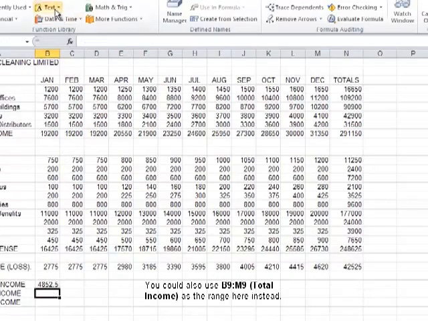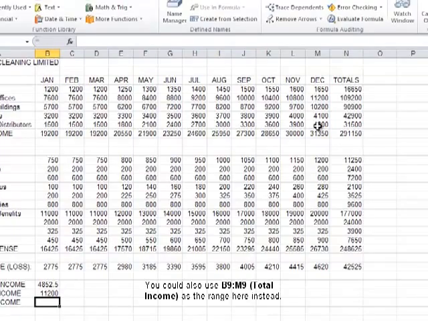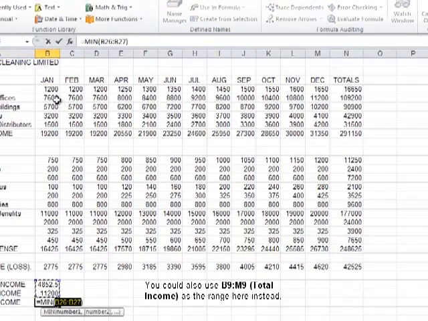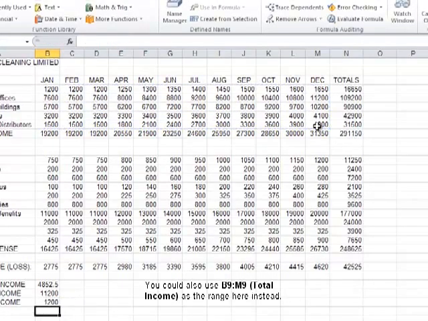Highest income will be using max as the function. Again, we need the same range, so I'm going to highlight B4 and do a shift click on M8. Press enter. My highest income is over $11,000. Lowest income, we will be using the min function. Same range, and once I've selected it, I'll find out that my lowest income is $1,200.